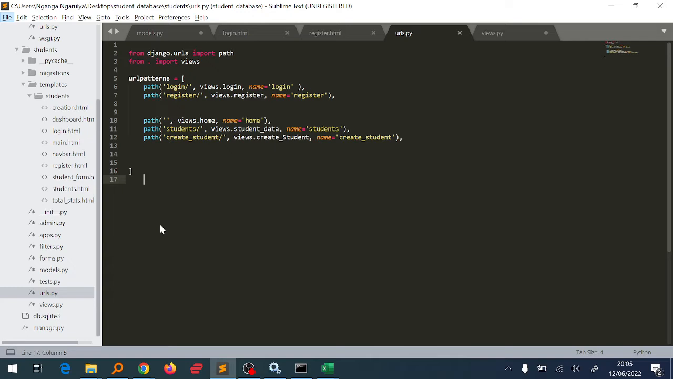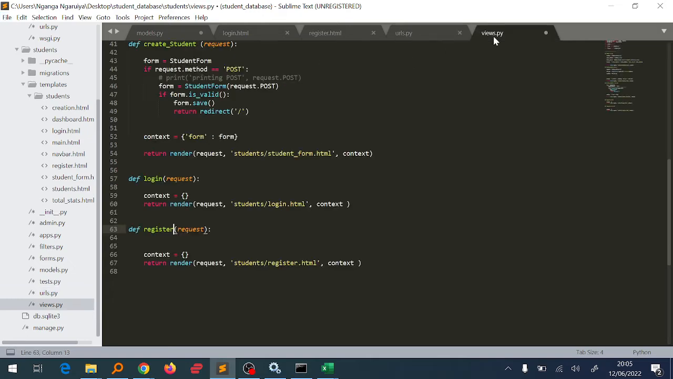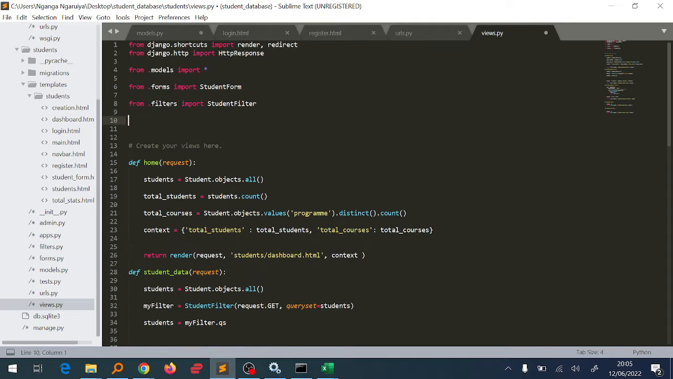Okay, first you need to go to the views.py and import something here. So we'll import from django.contrib.auth.forms. You can import something called UserCreationForm, and make sure these ones are capitalized. So you import the UserCreationForm.